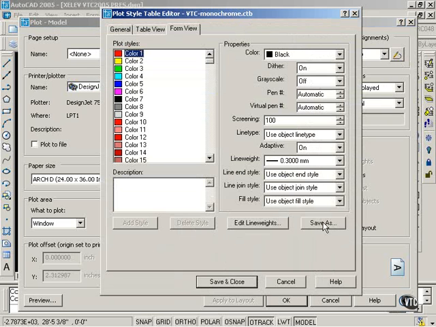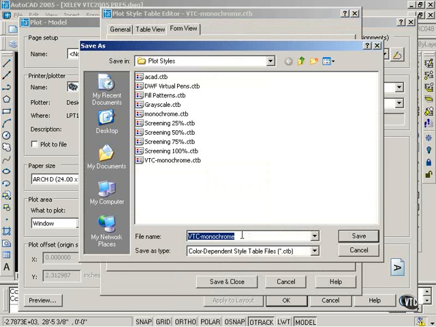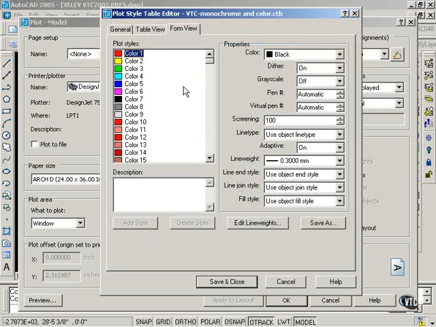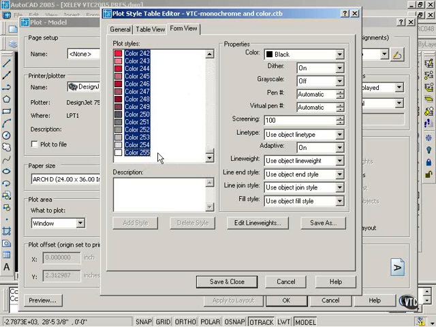Before I make any changes here, I'm going to select Save As. I'm going to leave the name monochrome and add and color. Select Save. I know that the first 8 colors are selected to black, and I have selected appropriate line weights. What I'd like to do now is have color 10 highlighted. Scroll down. Select color 255. What I did is held down the Shift key and selected 255, and that selects all the colors in between 10 and 255.